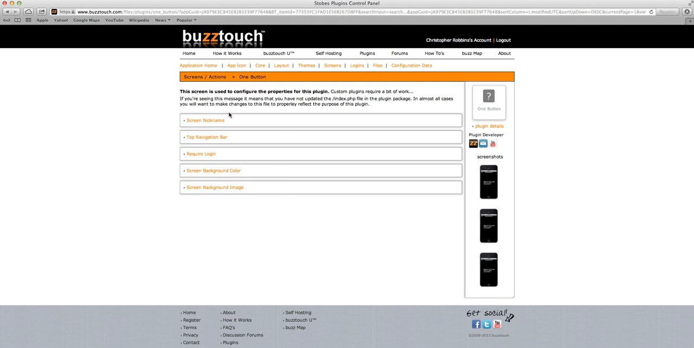Alright, so that's as far as we can go in here. We can get a nickname, the navigation bar, the background image, and that's about it. There's going to be a whole bunch of other things that will eventually come in here, but they won't be here until we can actually get the plugin submitted and approved, and then we can start playing with that.